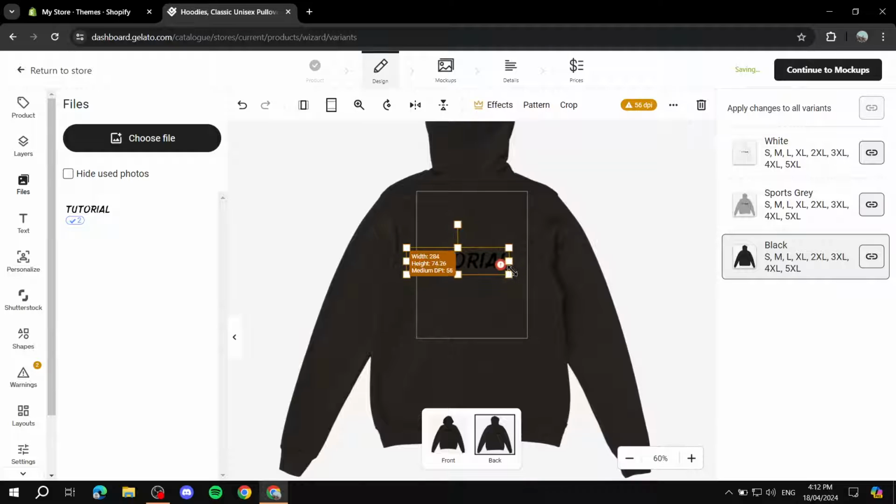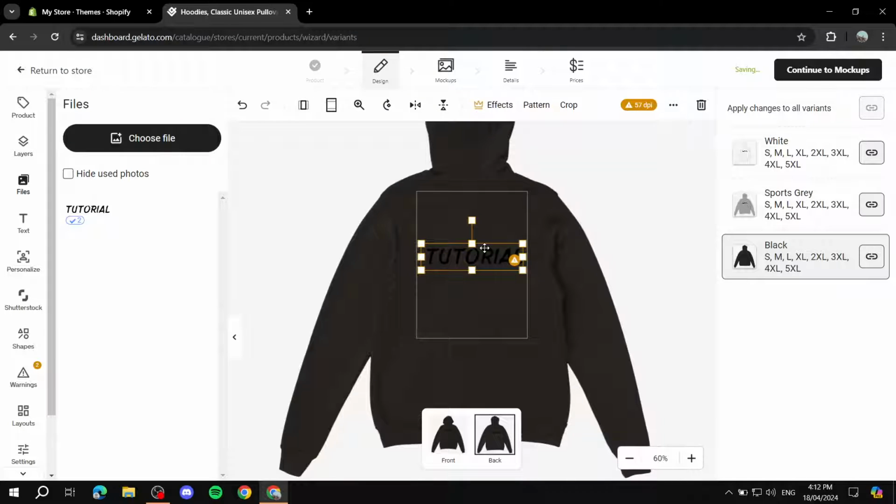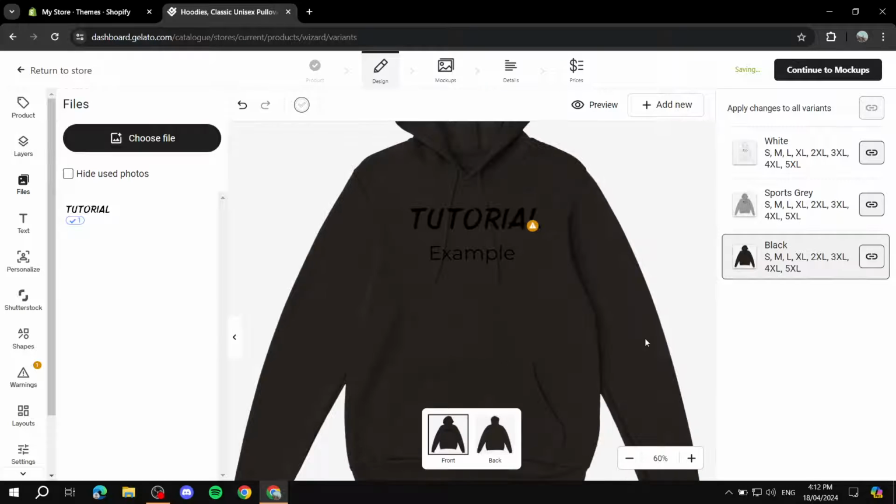So we can just make it a little bit smaller and have it like so, if that's what you want, obviously. Now, I don't think it's going to look nice. I would just remove it, and just keep it like so.